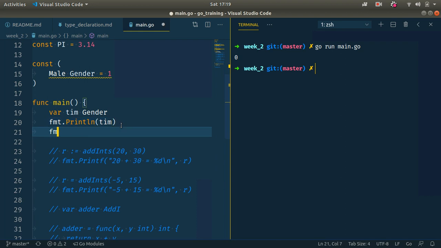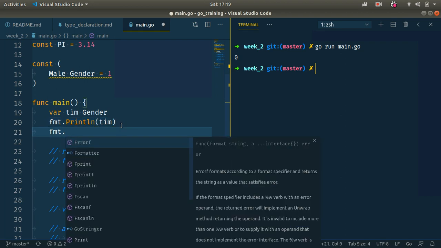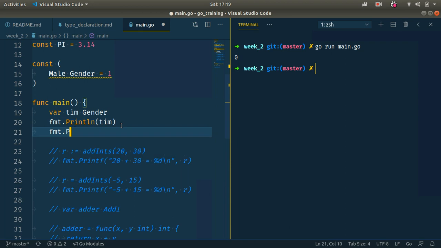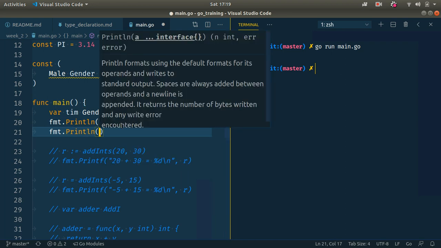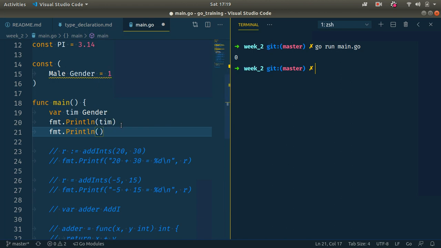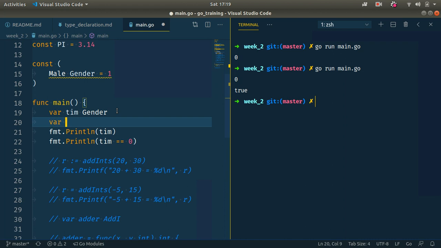If we did fmt.Println and we say that we know that team is 0, right? Team is equal to 0. Let's see, it says true. All right, so that is fine. But let's try something else and see.